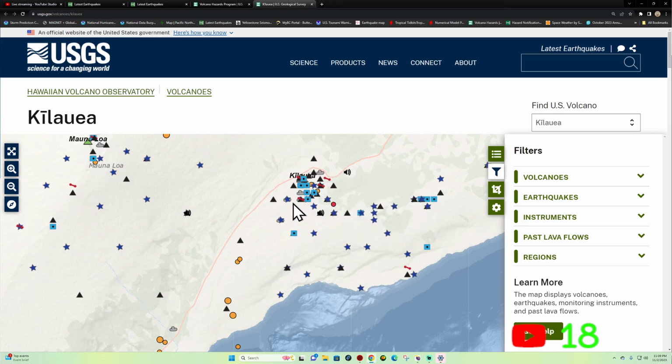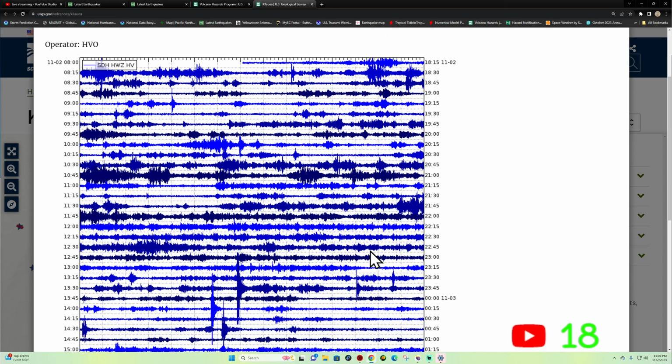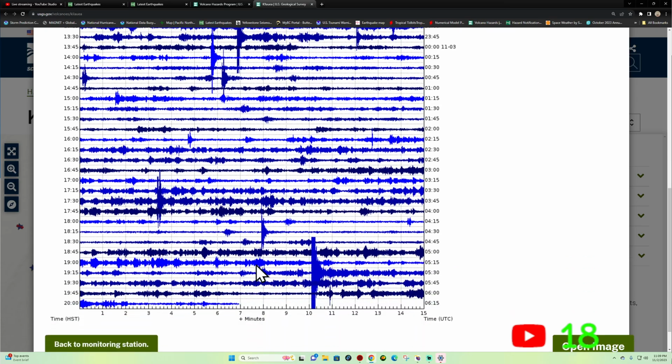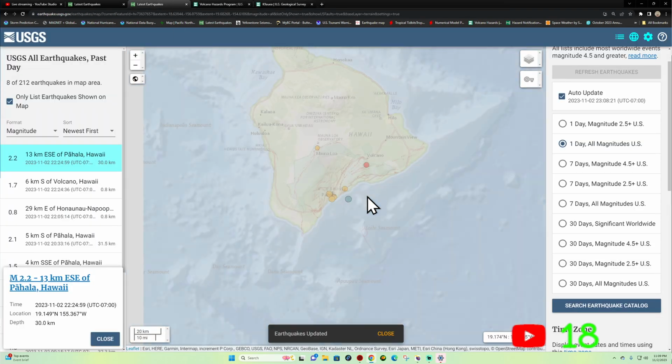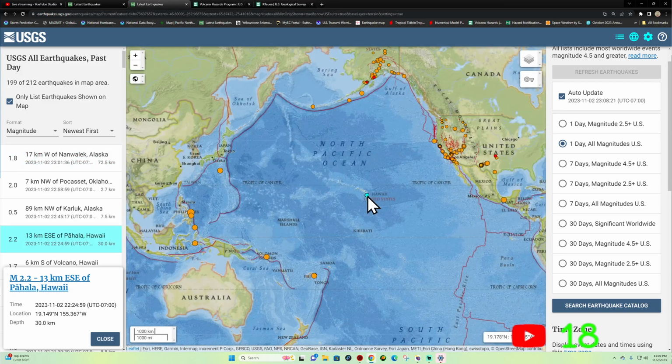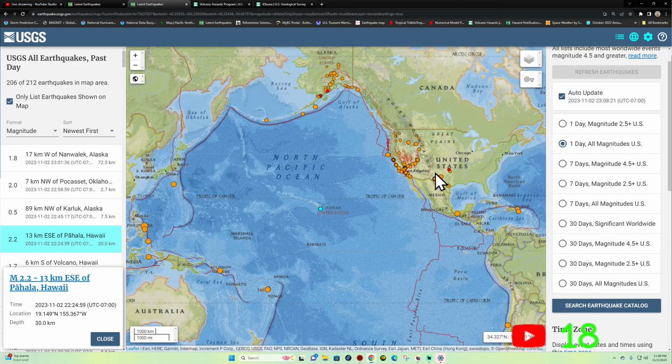So we'll just continue to watch that and see if anything changes. Earthquake activity, there's not a whole lot. A couple small earthquakes here in the last 24 hours, but for the most part, earthquake activity along with inflation has died down across that volcano. All right. What else we got here?